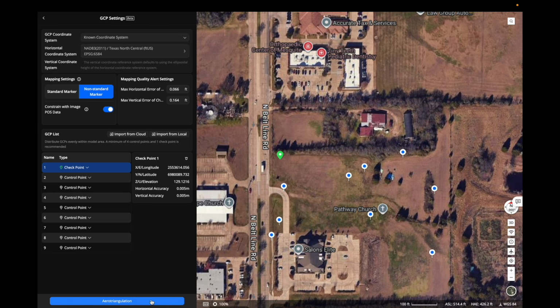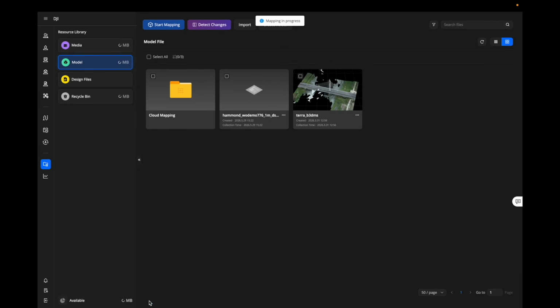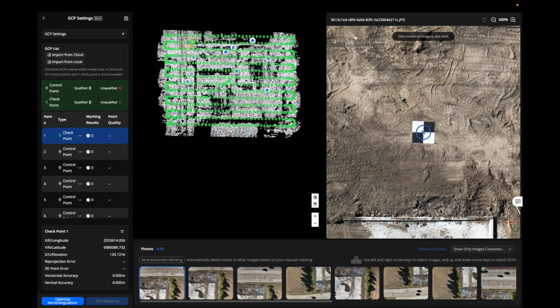Once the GCPs are imported and the settings look correct, I'll continue with the mapping workflow. Since I'm using the non-standard marker workflow in this example, FlightHub 2 will first run aerial triangulation, which aligns the images. After that, the workflow will pause so I can manually mark the GCPs in the images before continuing. After FlightHub 2 completes aerial triangulation, I'll move into the GCP marking step. Aerial triangulation is the image alignment step.